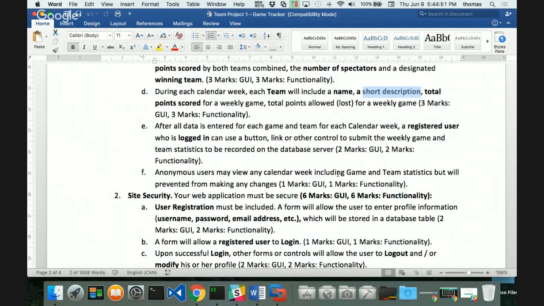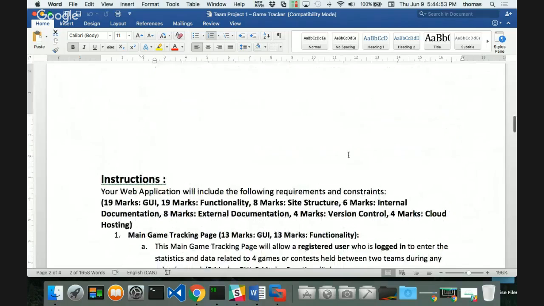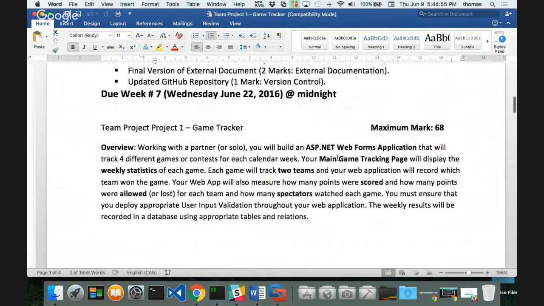Anonymous users may view any game, but they can't make any changes, right? So that's really what it is. It's up to you how you come up with it.